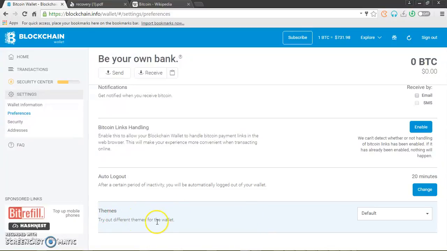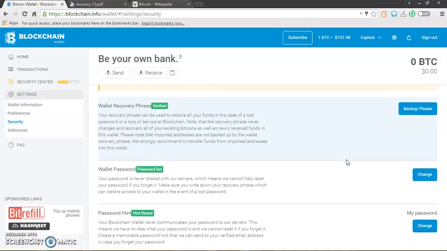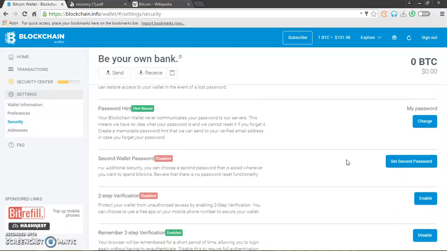Now, themes: try out different themes for the wallet. You can decide to use any theme you want. That is all up to you. There are so many things for you to view in this area. Now, security is another area. It is telling us what we've done in the security section. We've verified the recovery phrase. We've verified the wallet password. The password is set. The password hint is set.